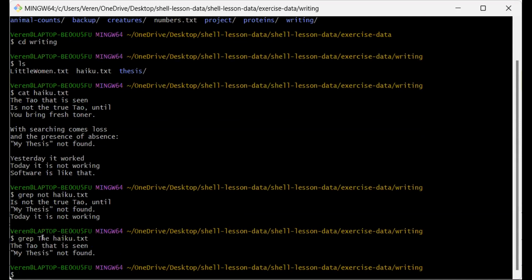Do you see what's different in this output? There are more lines that contain the. So what does that tell you? That grep is case sensitive, right? Because it's only pulled out lines that matched The with a capital T. So it hasn't pulled out any other lines that had a small t, but interestingly, although you told it to match The, my thesis not found also came up. So what else does that tell you?